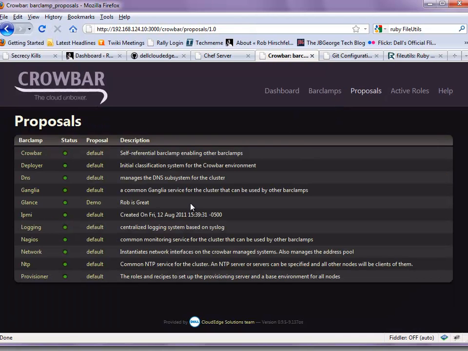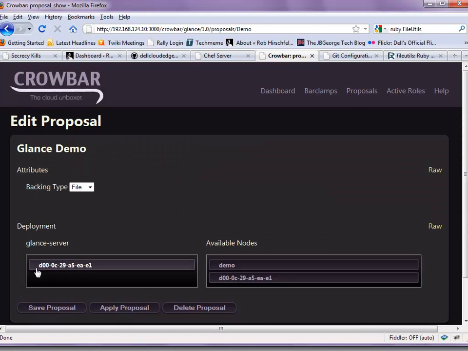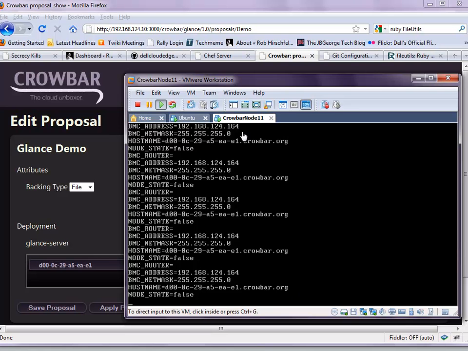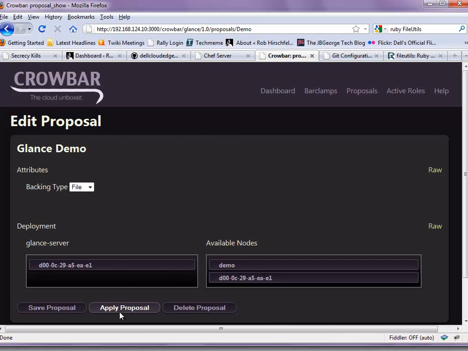The other thing I want to do is come into my Glance proposal here, and at this point this machine, remember, was in this hold mode. Let's see if it's still in this hold mode. It is. So what I'm going to do is go in and apply this proposal. The act of doing this is going to tell Crowbar that this proposal should be built. It's going to take the resources, figure out that those resources are discovered but not ready for actual install, and it's going to install the operating system.